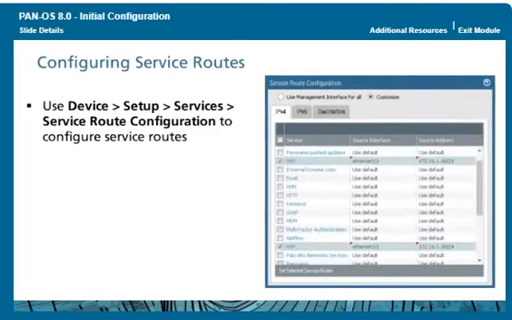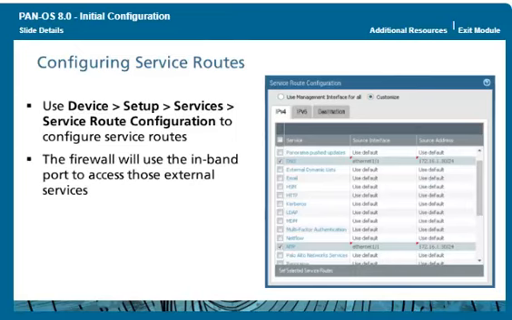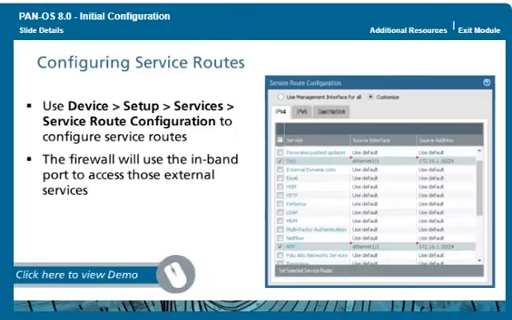Use Device, Setup, Services, Service Route Configuration to configure service routes. Select the checkbox next to any external services that the firewall will access through an in-band port, and then click Set Selected Service Routes. In the dialog window that opens, select the source interface and the source address. After you commit the configuration, the firewall will use the in-band port to access those external services.